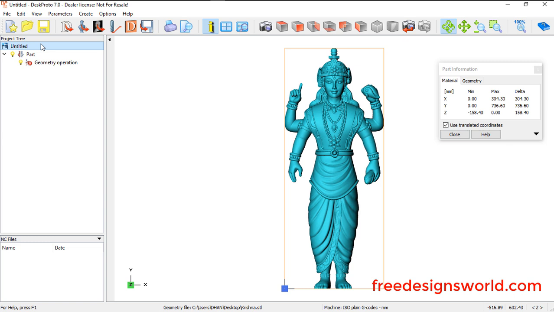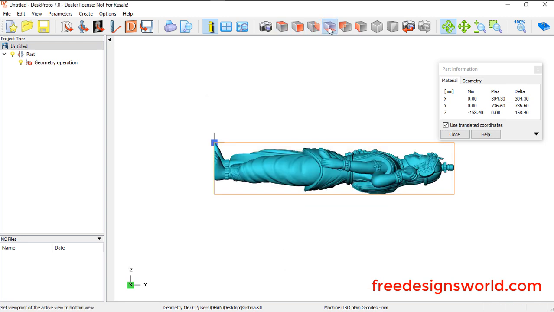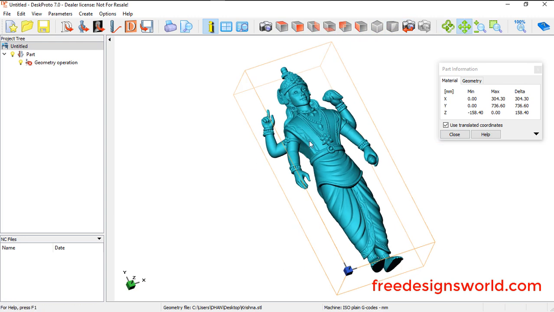I will now explain all the tools of the toolbar. Here you can create new file. This one is for opening a new project. This one is for saving the file. You can load the vector, geometry and bitmap. Here you can evaluate the toolpath. This one is for simulation and this is for saving the file. You can check different views in this portion.